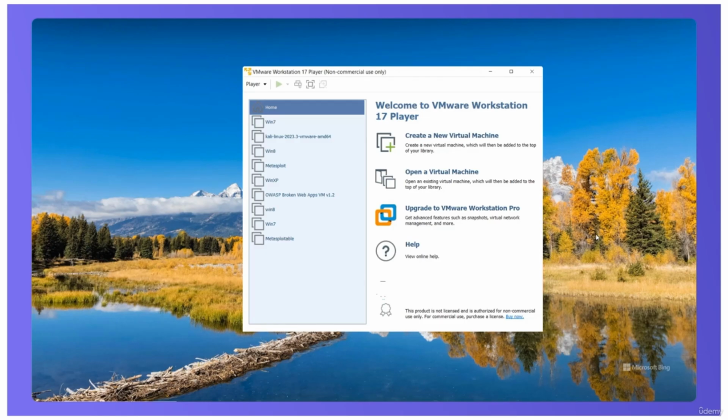VMware NAT network creation. To set up a NAT network, when a virtual computer is installed on VMware Workstation Player, it is created in the NAT network by default.